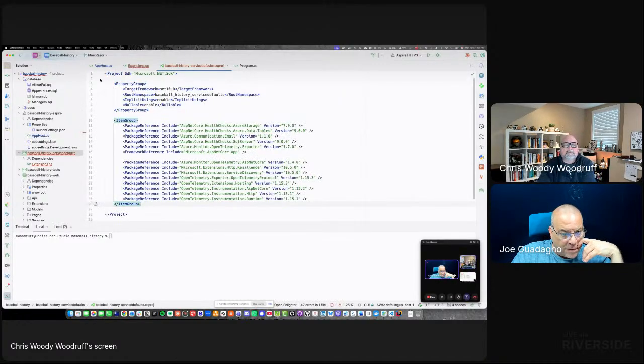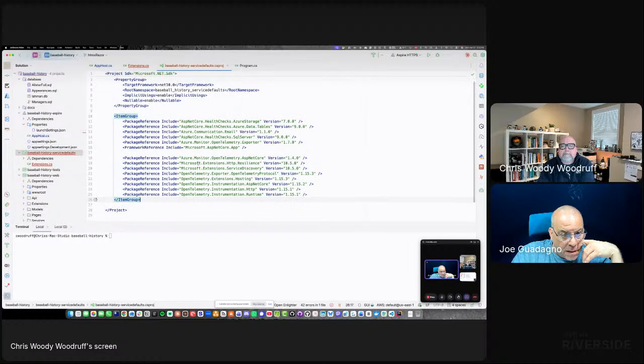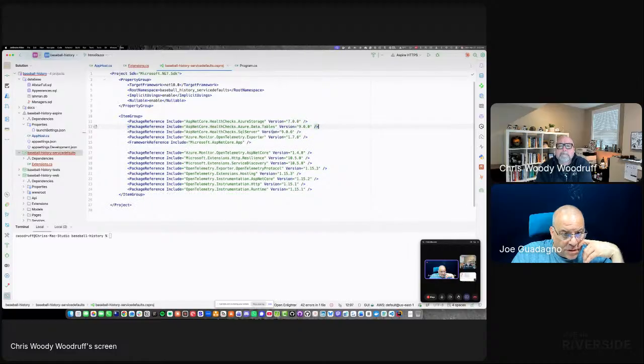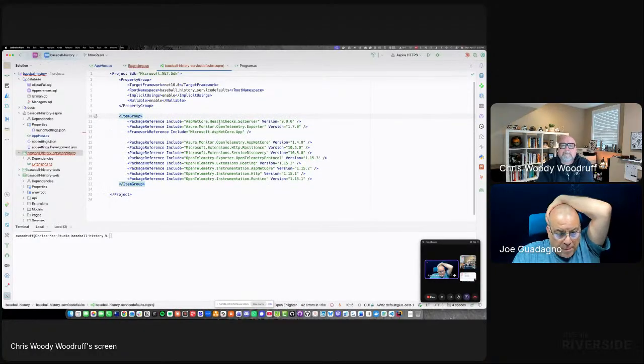Get rid of line 13. You could probably get rid of line 11 and 12 also because you're not using Azure Storage or data tables. Save it.